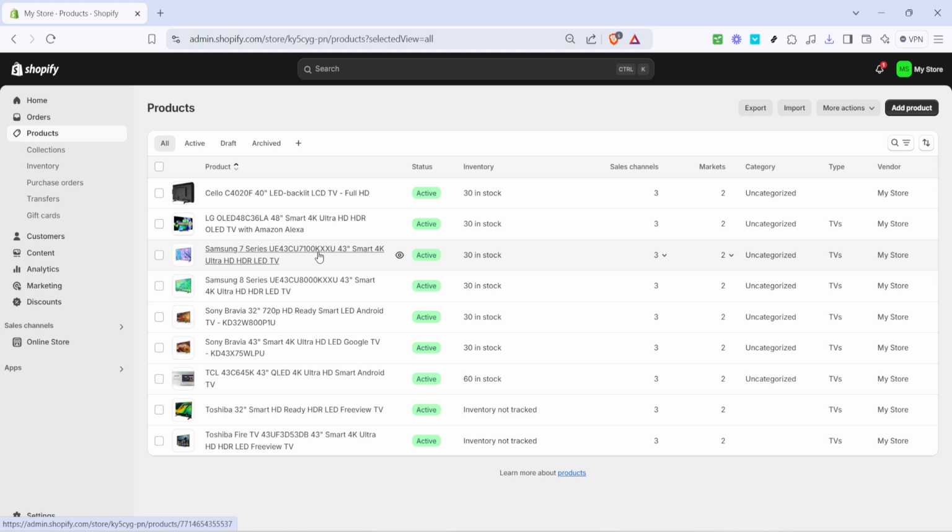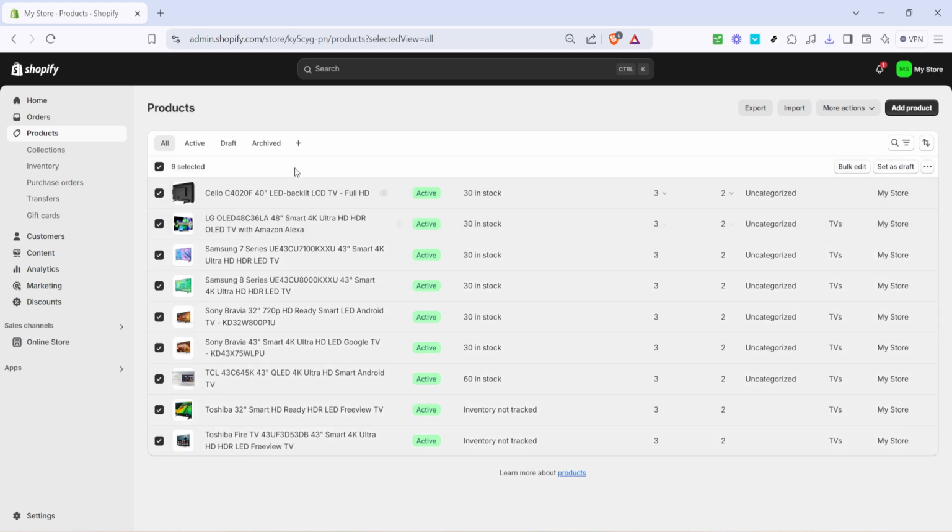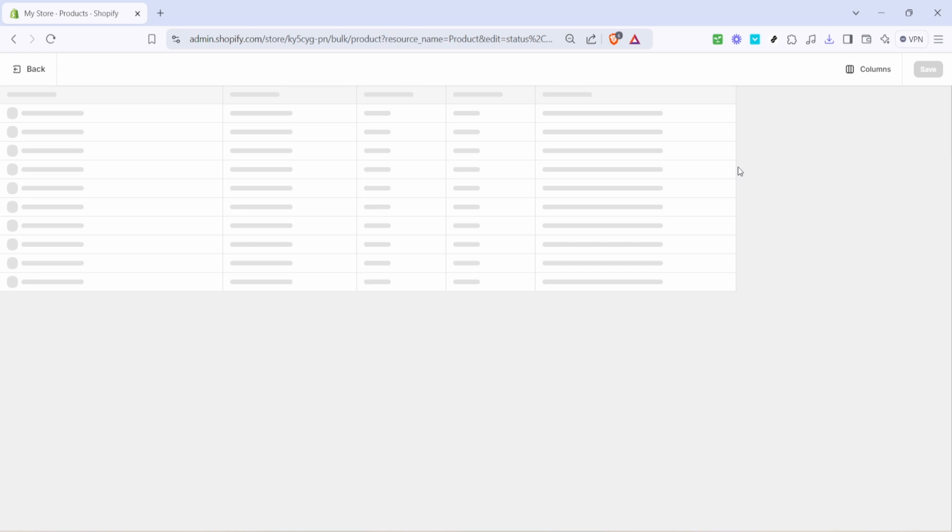Now that you're viewing your list of products, you'll want to select them all for bulk editing. Look for a small checkbox that appears in the upper left corner of your products list. By clicking this box, you'll select all the products currently displayed on your page. If you're planning to edit specific items and not everything in bulk, you can selectively click the checkboxes next to each product you need. Once your selections are made, notice a button labeled Bulk Edit towards the top of the page. Click on this button to open up a new window for editing your selected products.